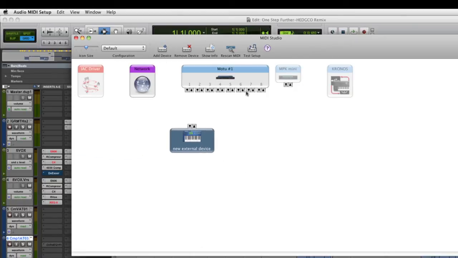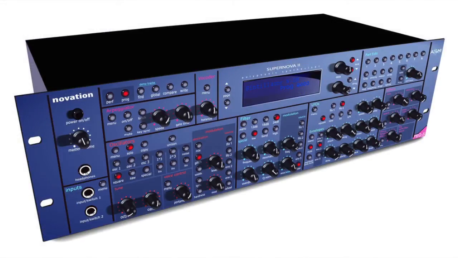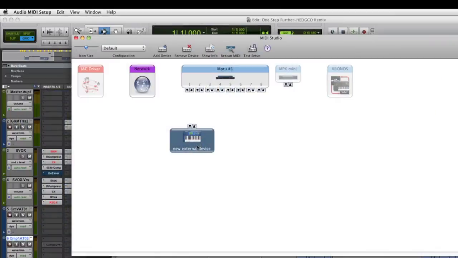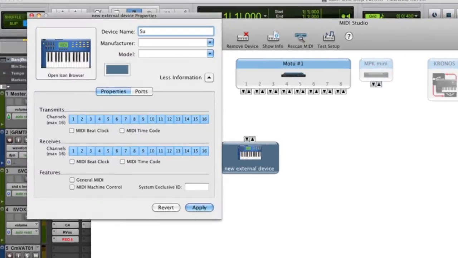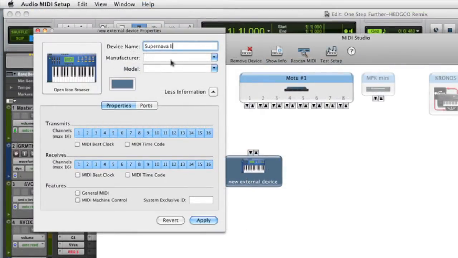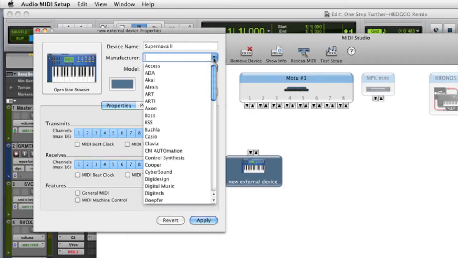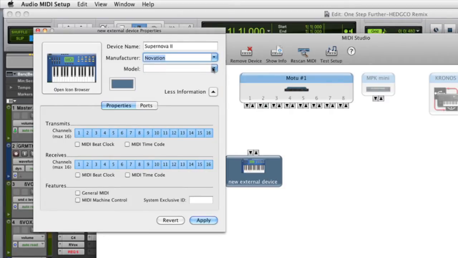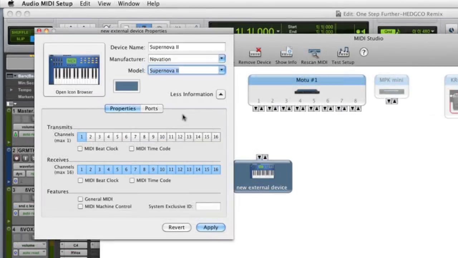I have a synth here in the studio called a Novation Supernova 2. So I'm going to double click on this. We're going to name it. Now, for a lot of these older synths, there is the possibility that the manufacturer model actually exists within this field. So let's go ahead and just look for it and see if we can find anything here. Novation Supernova 2, there it is.